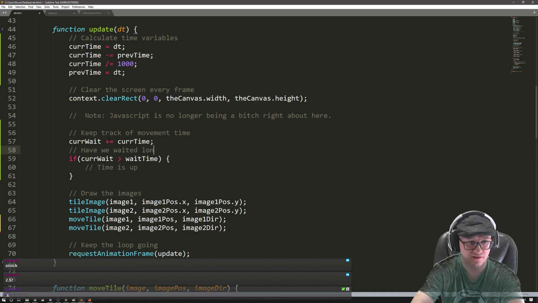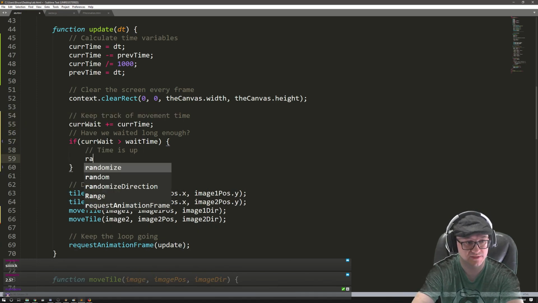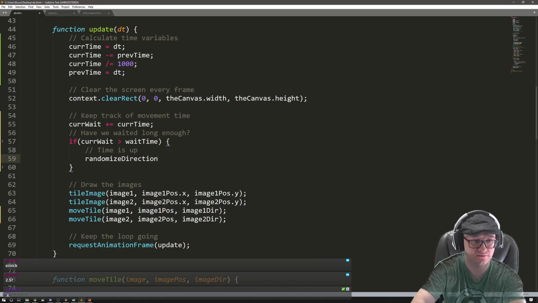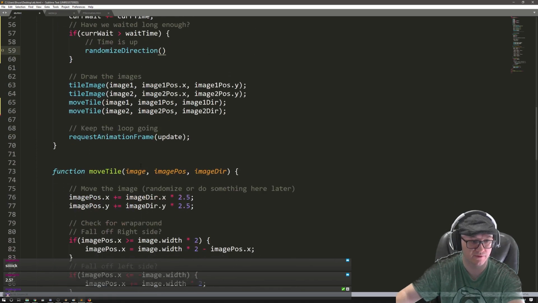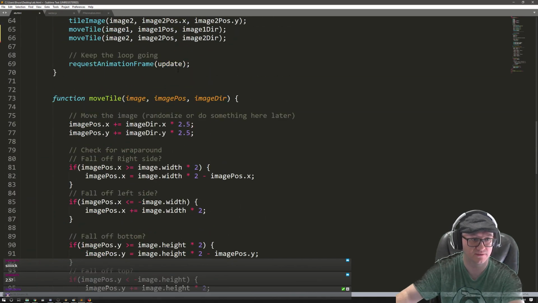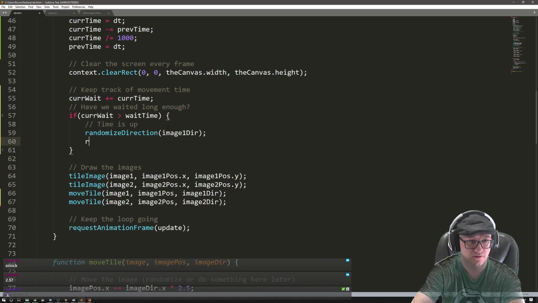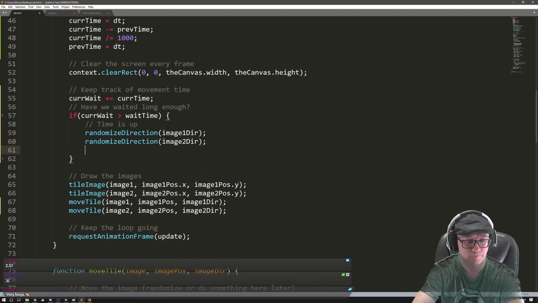Have we waited long enough? This comment is not that funny anymore. It's just in the way. So when time is up, randomize direction for, I don't remember your parameters. That's it, just the directions. Image 1 dir, randomize direction for image 2 dir, and then reset the time.